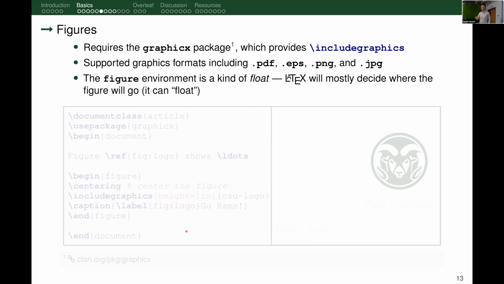Includegraphics has a few options. You can customize or set the height and width. Height is now set to 1 inch in this case. And then CSU logo. It's an unnamed extension. In this case, it's a PDF, but there's a list of orderings it will look for: if there's a CSU logo PNG or PDF, it will pull one of them first into your document, but you can directly specify the extension as well.